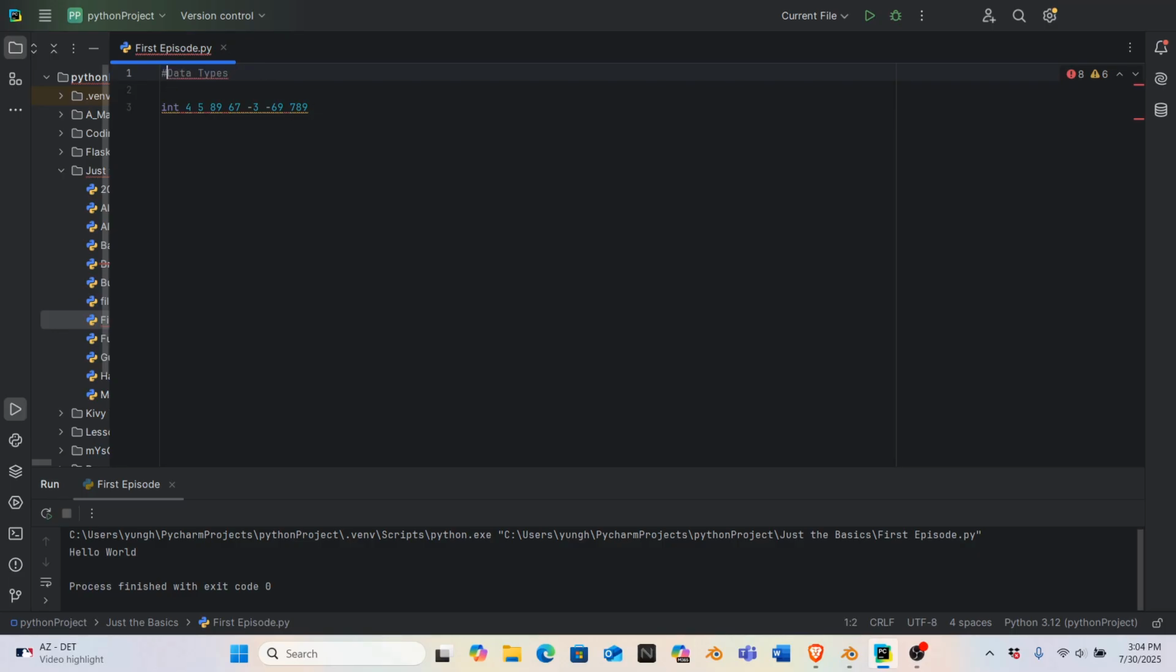So you put a hashtag, and now this is just a note. It doesn't interact with the program. It doesn't affect the script, and these are super useful. You might be following along right now and taking notes, and when you come back and study this after the video's over, you might want to know that int stands for integers. So put your hashtag. I always put a space, but you don't have to. You can put it right up against it.